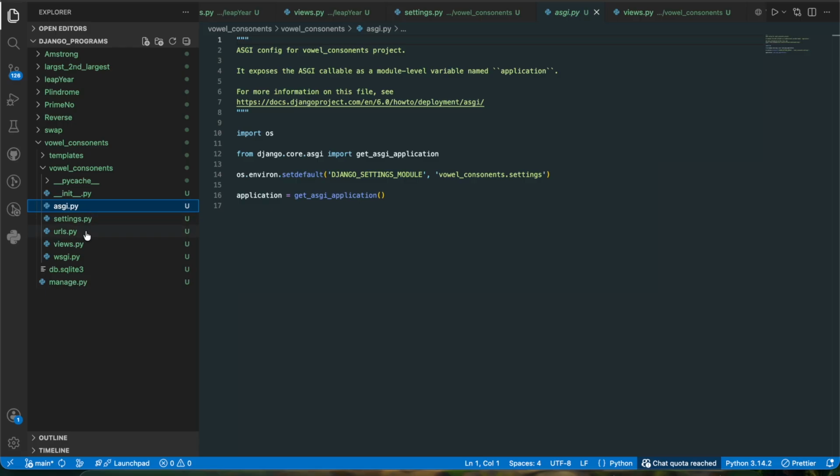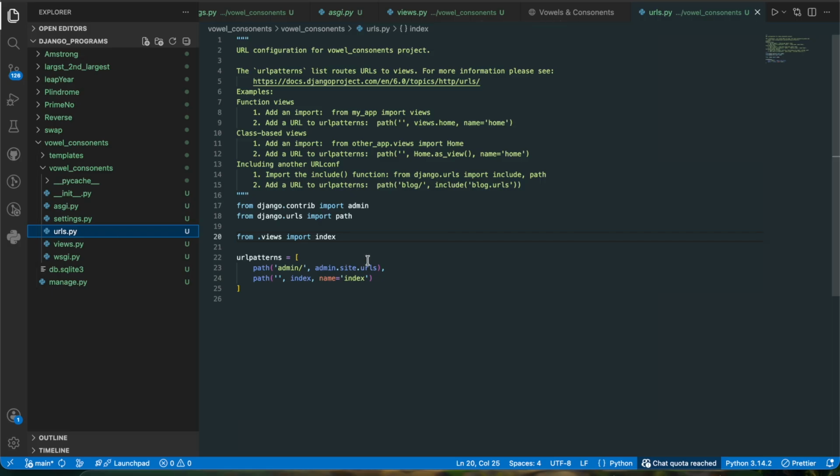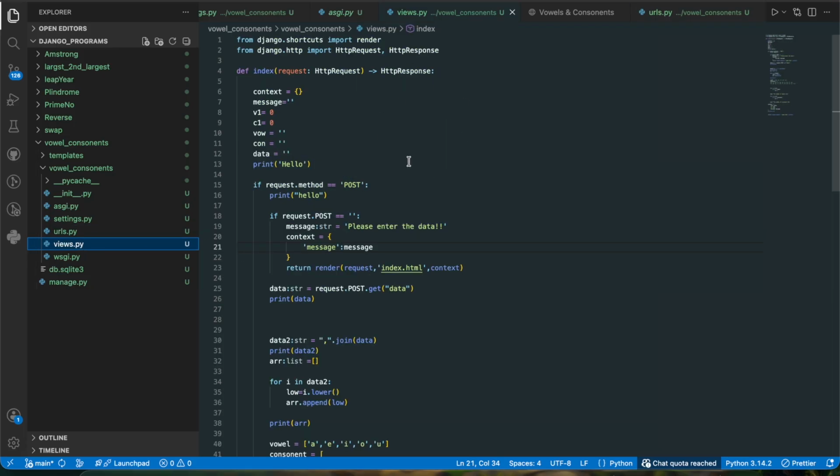Another is urls.py. With the help of urls.py, users can be routed from one page to another page of a website, and it is parallelly mapped with the views.py. This is the views.py. Here we write the business logic, and we can say it is the main brain of our project.